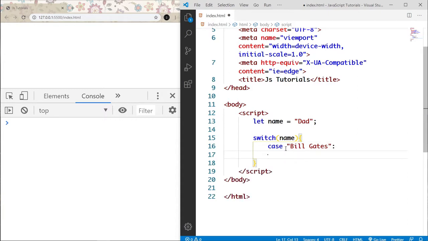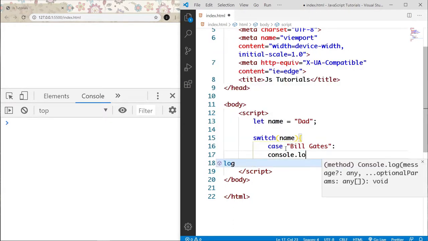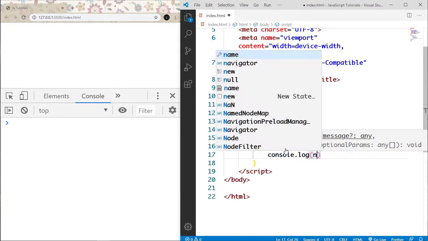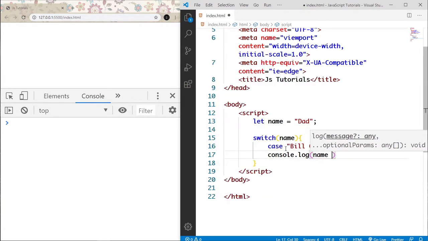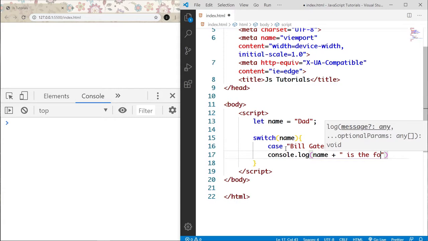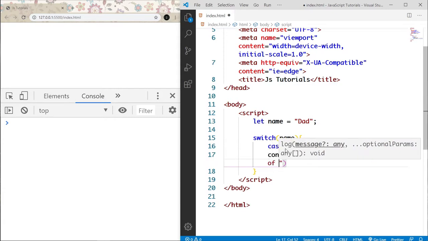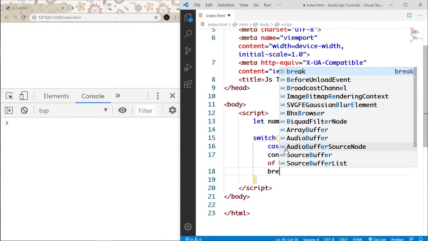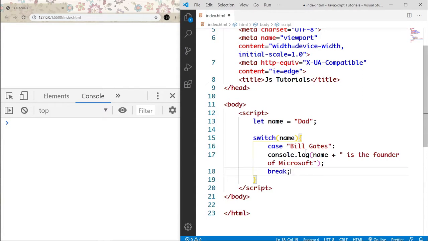So let's go down here. We are going to have a console.log statement. Inside here we are simply going to log the name that is passed, and also we'll add this line of text to whatever name is passed. So I'm going to say is the founder of Microsoft, if I can spell this. Let's end this with a semicolon, and finally we are going to have a break statement. So break and then a semicolon.